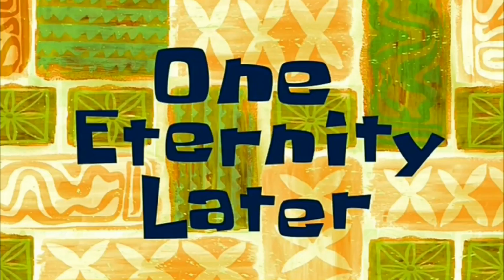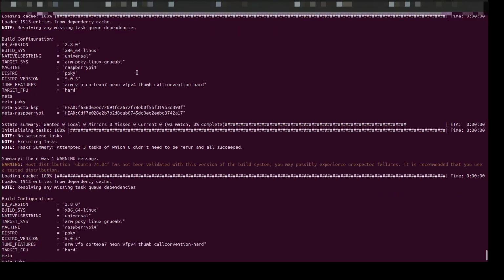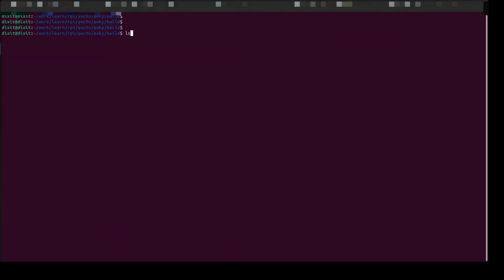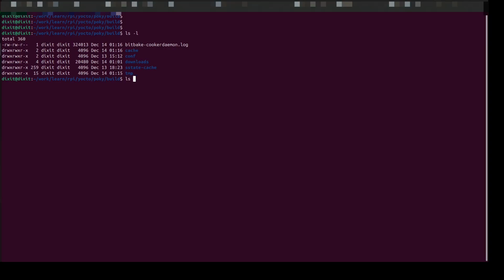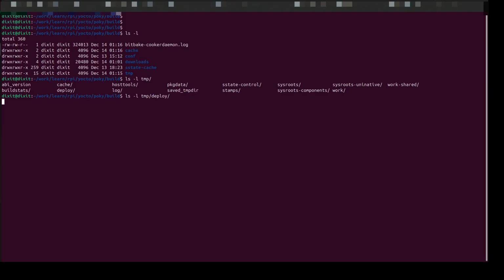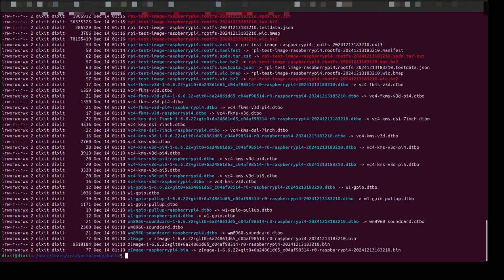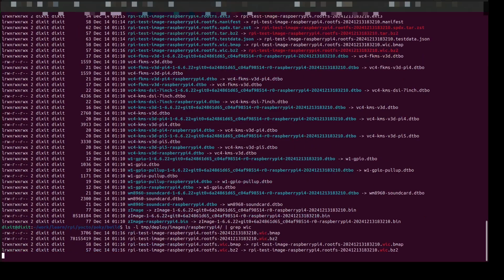One eternity later, the build is successful. We can go to the output images directory and see the files which are generated. This WIC is the main file which contains our Raspberry Pi specific binaries like kernel, bootloader and rootfs.